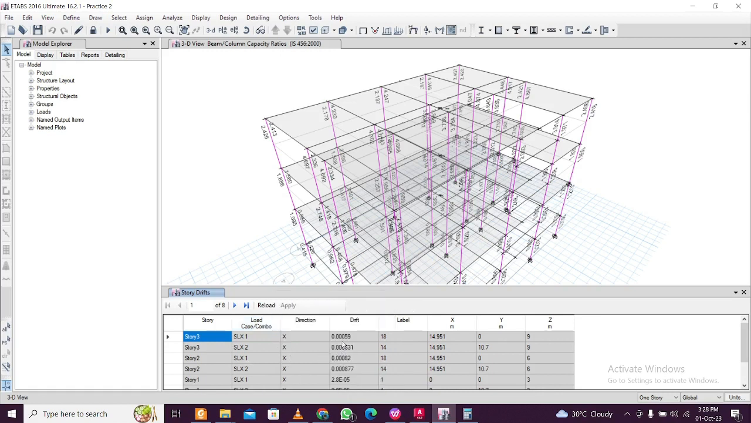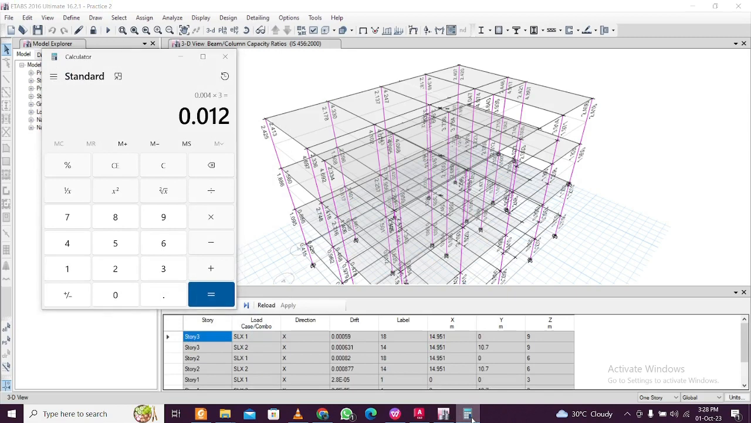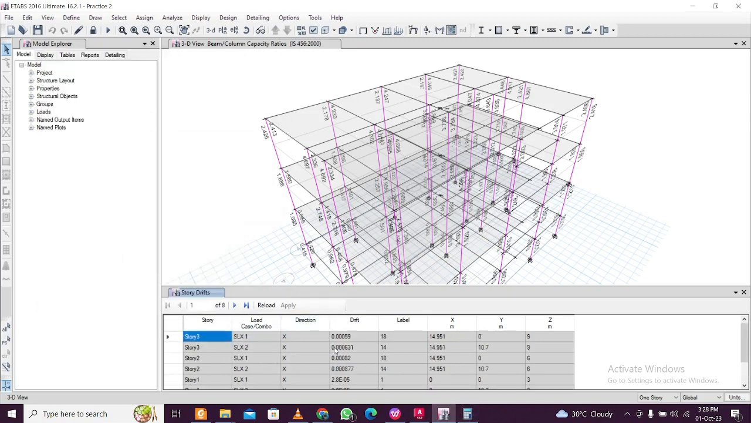So here you can see the drift values. All are less than 0.01. So these are all safe in drift. So this check is fulfilled.